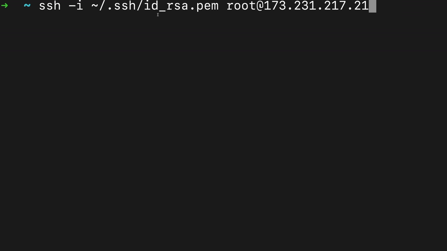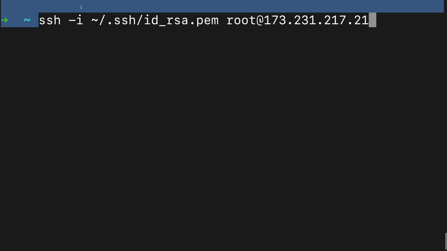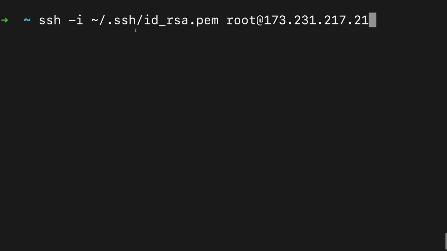Okay, I'm in the terminal, and you can see here is the SSH command. It's not exactly the same as the one we just copied because I've updated it to have the file name of my SSH key. Now, yours may not say .pem on the end. You may just be doing id_rsa or _rsa. That's the most common way to do it.